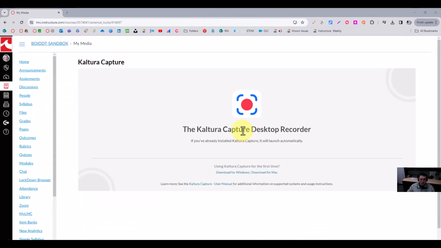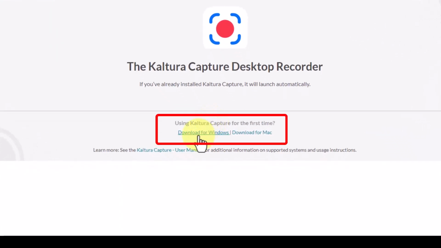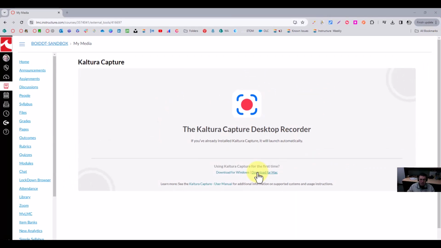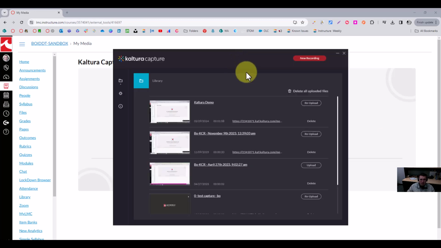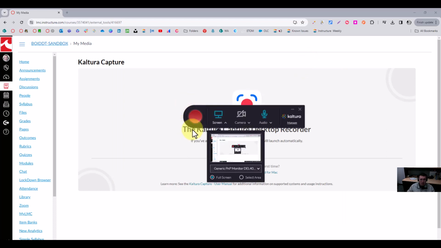When you click Kaltura Capture, you'll see the screen pop up. If you have downloaded the Kaltura Capture program, it should launch automatically. If not, then there's a link for the download for Windows or for Mac. You can click either of those links and follow those instructions, and then the program that you need to record with will be installed. You can't go directly to that program and launch it. You have to go into My Media first so it knows where to store. Once that's installed, then the Kaltura Capture app will pop up, and I'm going to go ahead and click on New Recording.